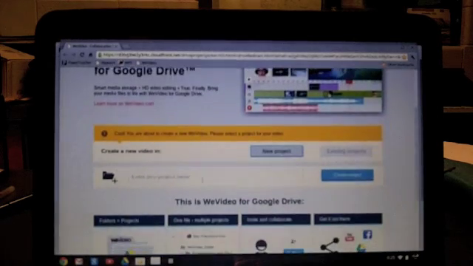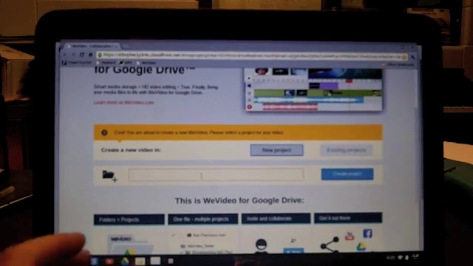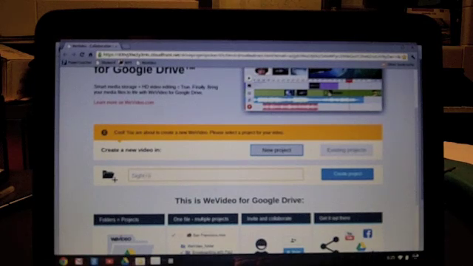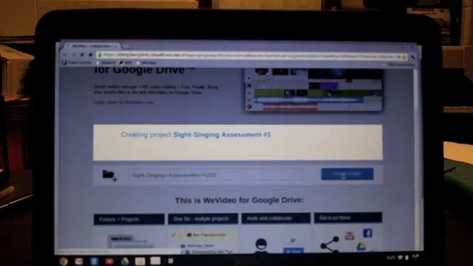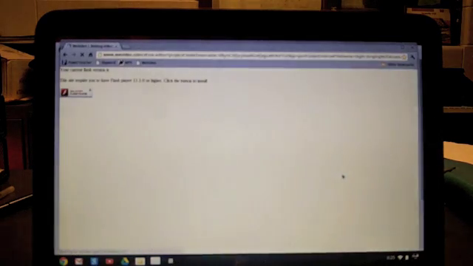Now the first thing you're going to want to do is to create a new project. Let's call this Sight Singing Assessment number 1. All right, once you have typed in your title, you click Create Project, and it'll tell you it is now creating your project. So you wait for a few moments while it processes this information.